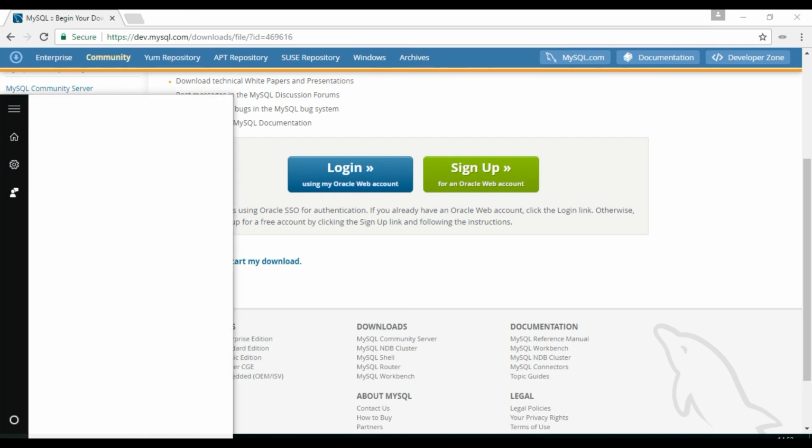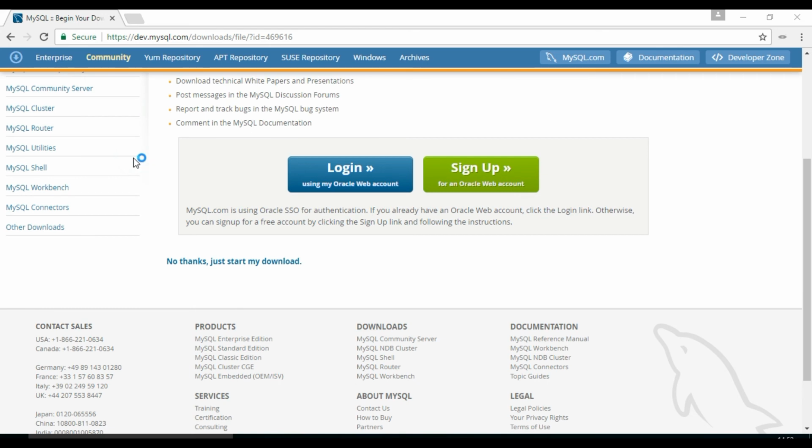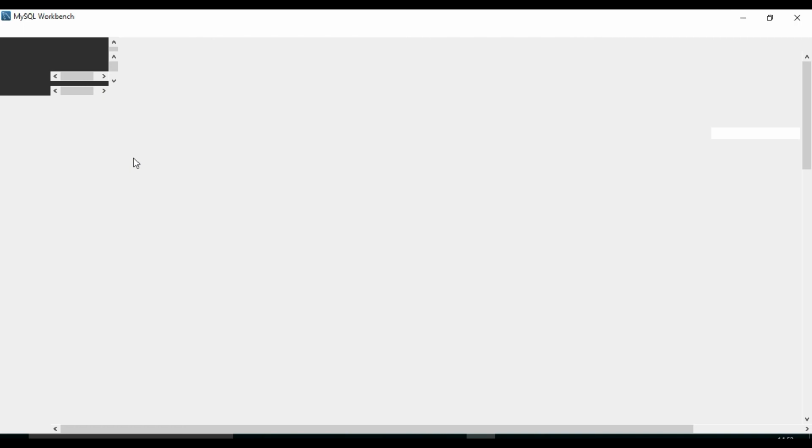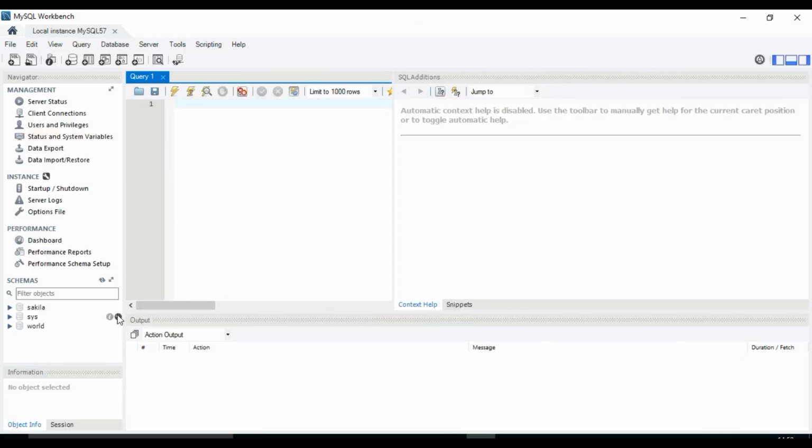To run MySQL Workbench, which is a tool to manage and configure MySQL Server, we will click on Start and then type MySQL Server Workbench. Click on the local instance and you can see the integrated environment for MySQL Workbench.